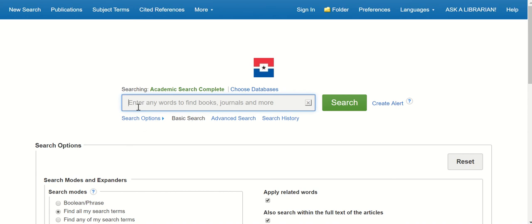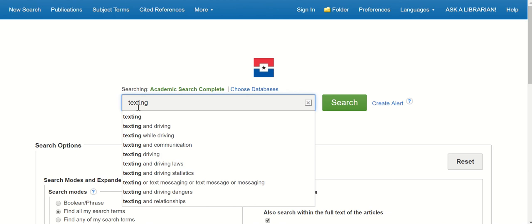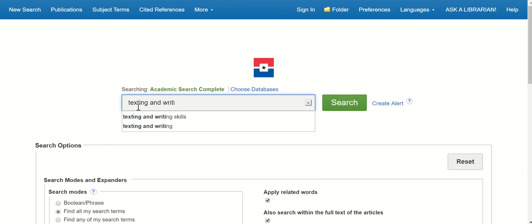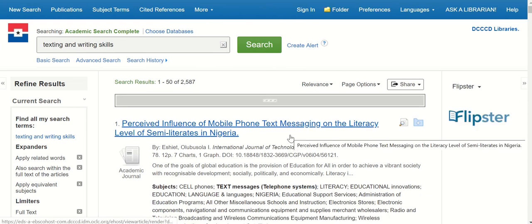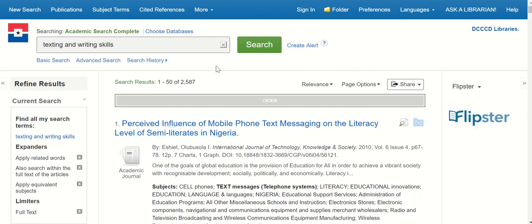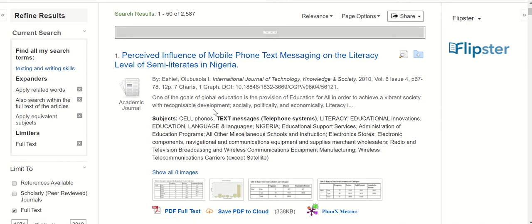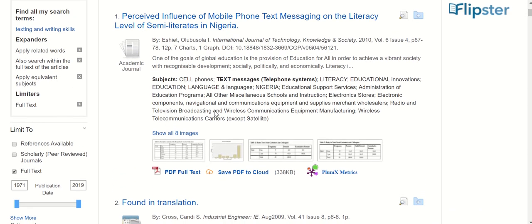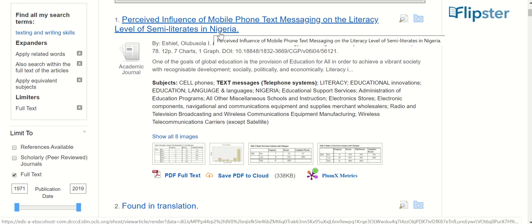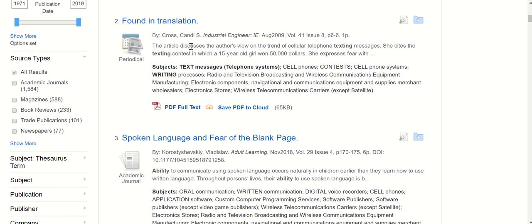Okay, and so here, I remember I told you my topic, I wanted it to be on texting and writing skills. Okay, so there it came up for me, texting and writing skills, and I'm going to search. That's my topic. Now you can search in a better way than I'm searching, because my search is just going to pick up the word texting and writing all different places. It's not going to necessarily put them together, but it might work for you. Okay, this one, something in Nigerian, semi-literates, no. Found in translation. Underneath the article, you have a short blurb that's going to tell you what the article is about.